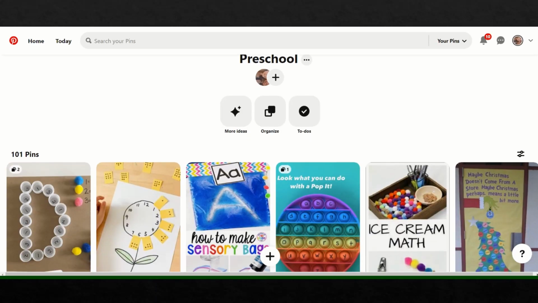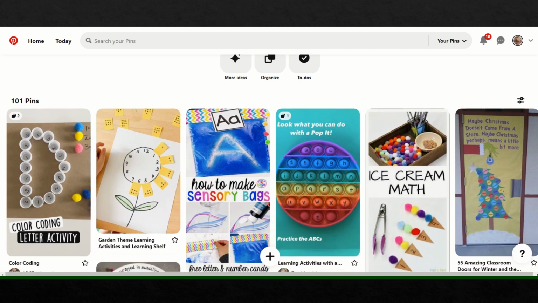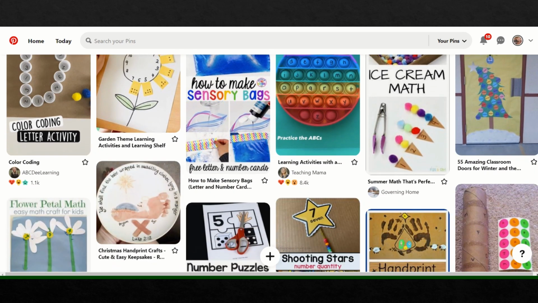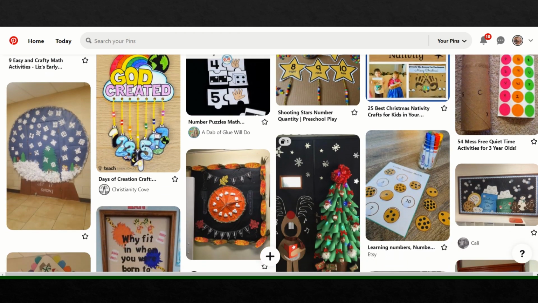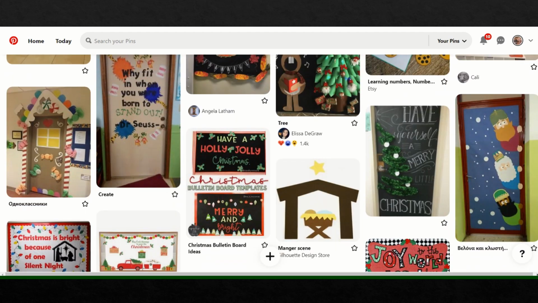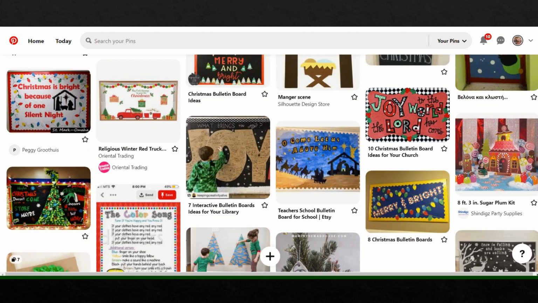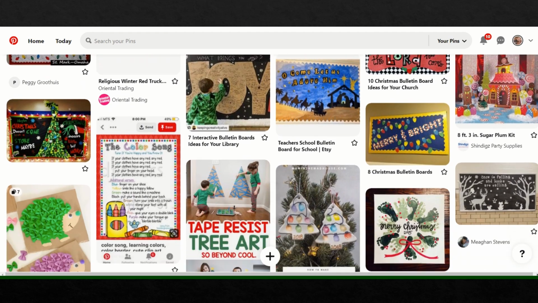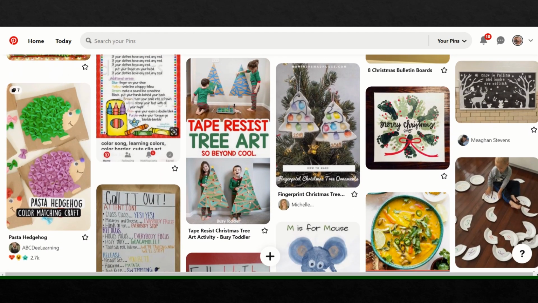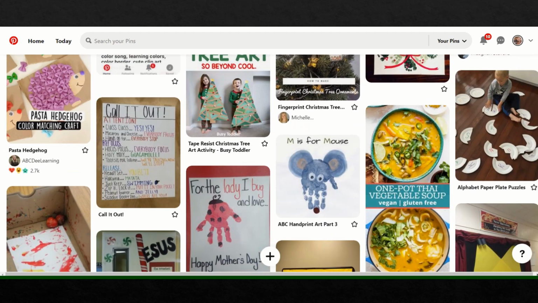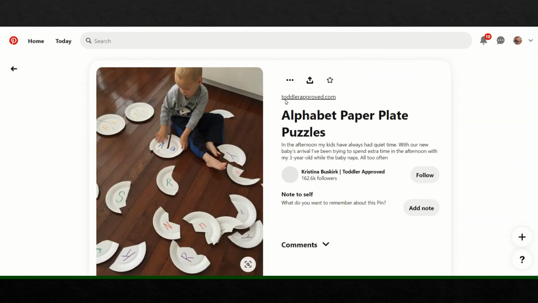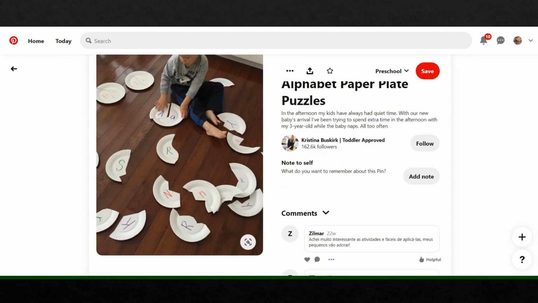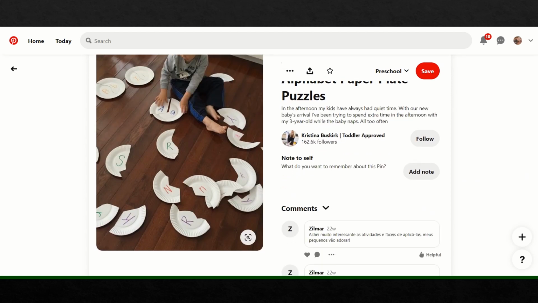This is my work Pinterest board. As you can see, I have lots of ideas and things for my preschool classroom on here. One thing that is super cool about Pinterest is that you can find all kinds of really cool decorating ideas or craft ideas, or even these kinds of things over here, which are really good activities and things for your classroom.